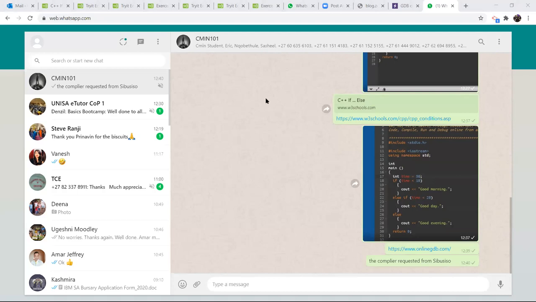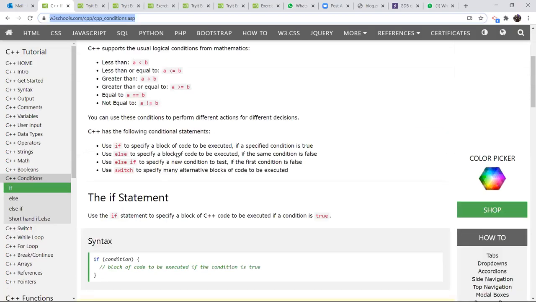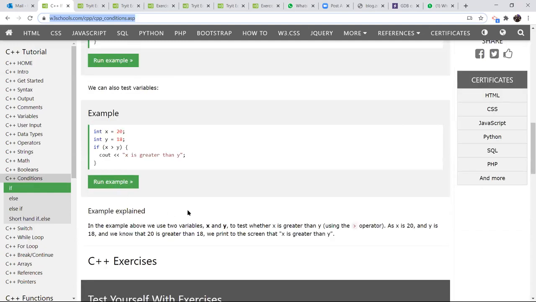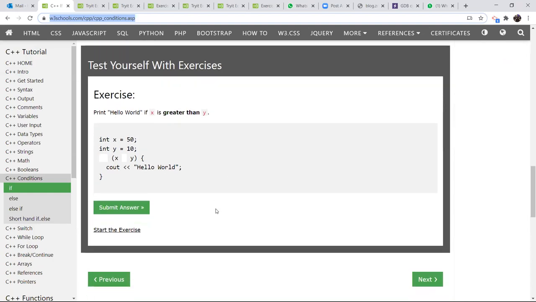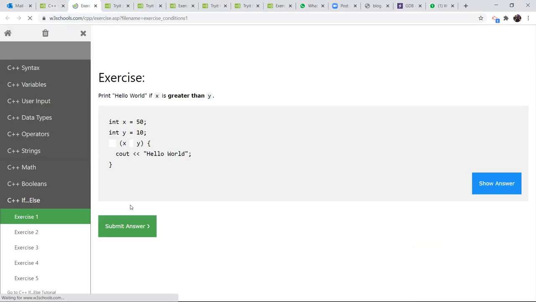All right, so I'm going to stop out there because I want you to go through this lesson. Go through all these under w3schools.com. Here's all the notes. There's no notes for you to take down. Basically, you've got to read it. And I'd like you to go through the examples. I'd like you to run the examples. Then I'd also like you to go through the exercises. Submit the answers, click on start the exercise, and that would assist you to basically see your understanding of the if-else statement.